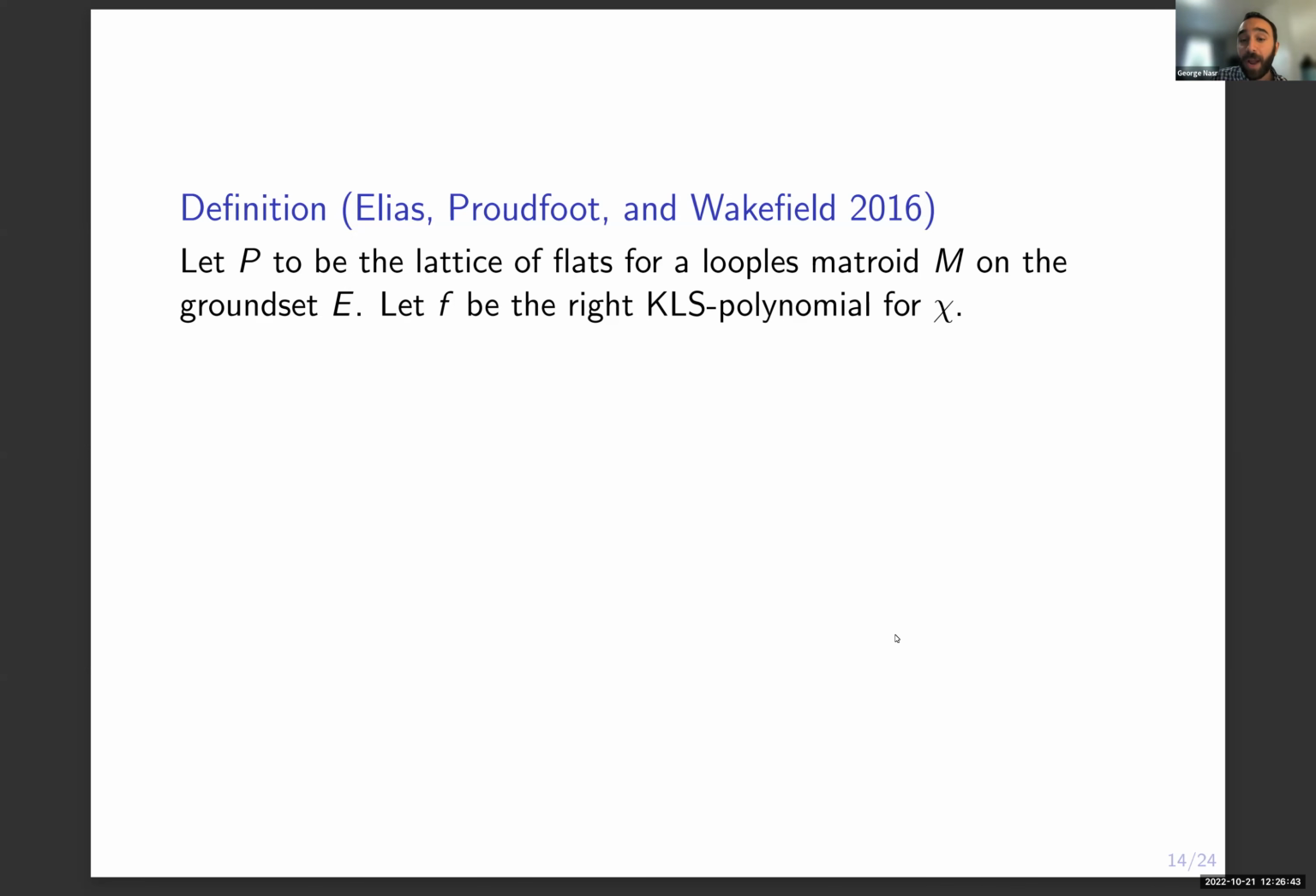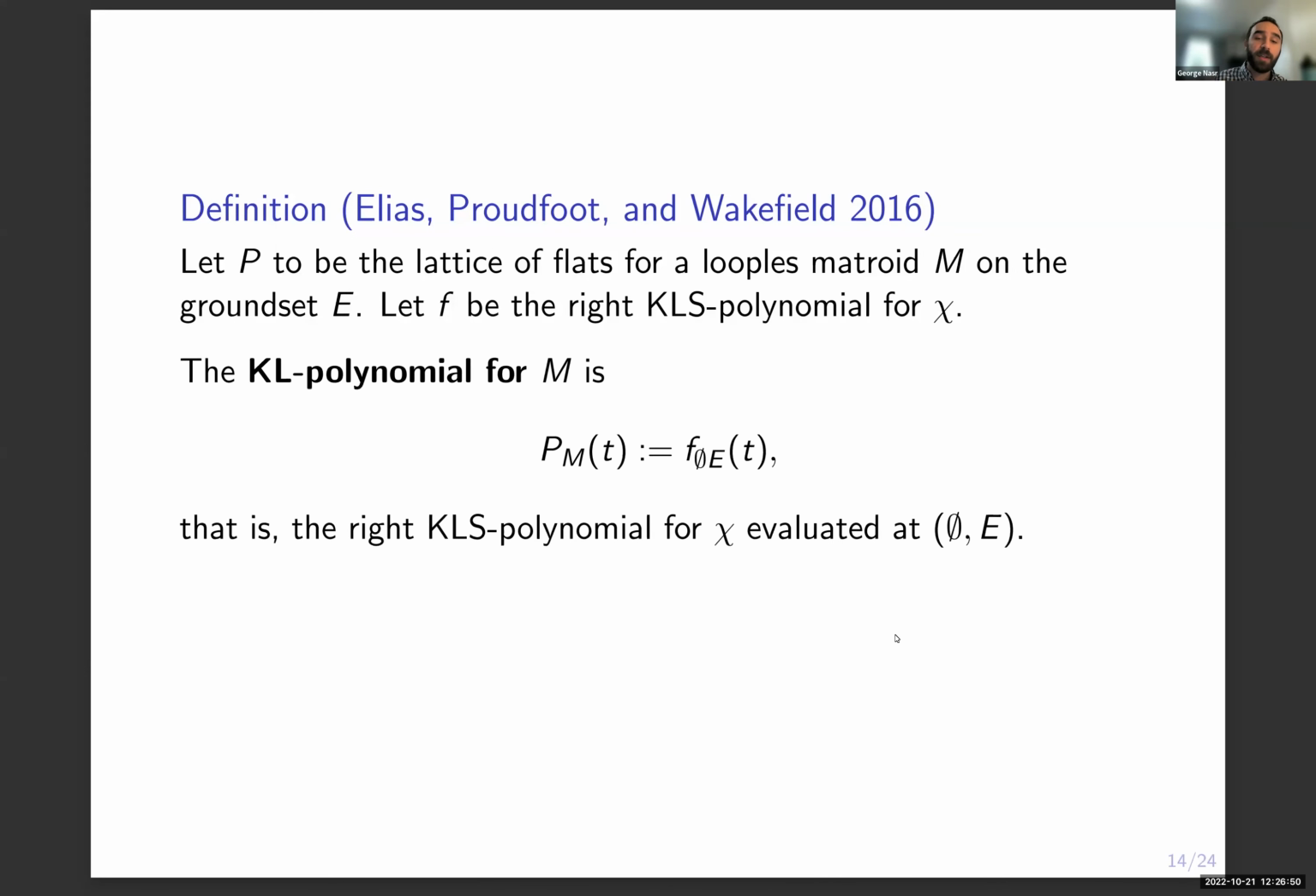And let's let F be the right KLS function for that function chi that I mentioned a few slides ago. Then we're going to define the Kazhdan-Lusztig polynomial for M to be P sub M of T, and it's going to be the right KLS function, but not just the right KLS function in general. I'm going to specifically specify the one at the pair of poset elements empty set comma E. So remember, my incidence algebra functions are indexed by poset elements, and so I'm specifying I want the one indexed by empty set in E.